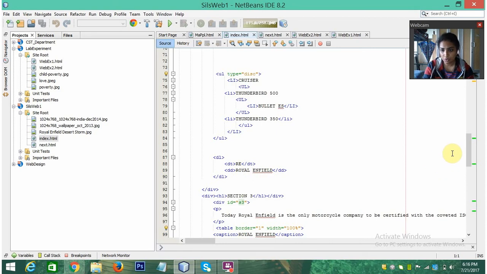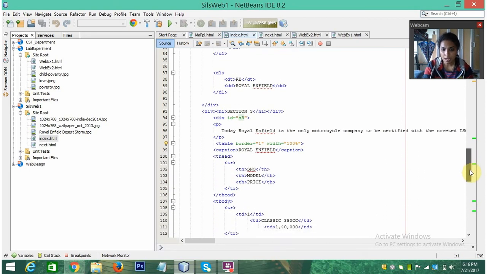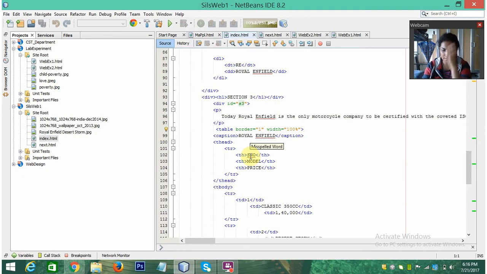And now I go to section 3. In section 3 I've been asked to create a table. First I have to open my table tag, and I've given border 1. If I give border 1, the table lines will be displayed, and I've given width equal to 100%. For the name of the table, I've used caption, Royal Enfield.